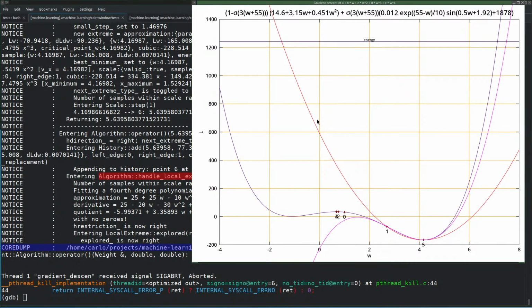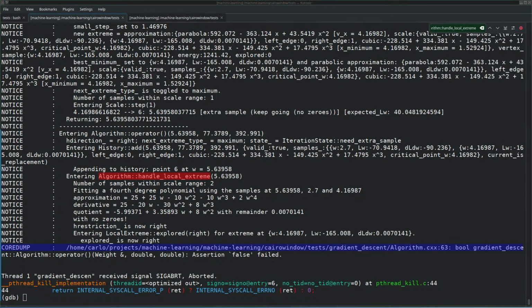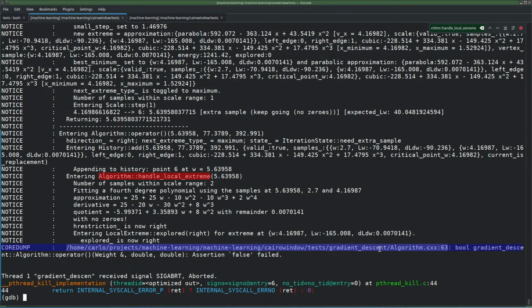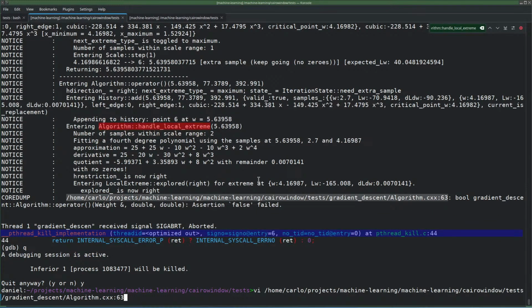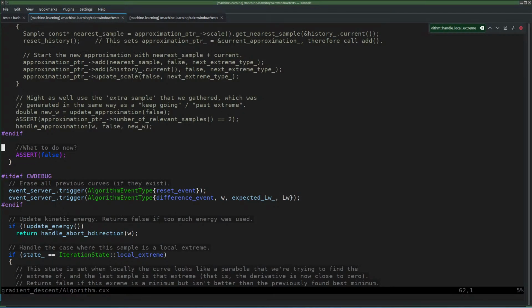What's a bug? It keeps asserting. I'm not getting past that point anymore. Oh, assertion false fails. Oh, that's just not implemented. Yeah, what to do now? Okay, that was pretty much expected then.